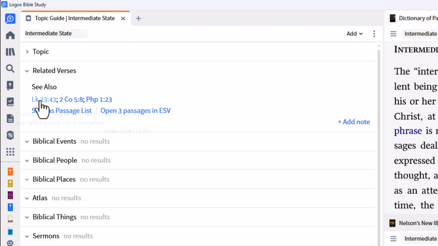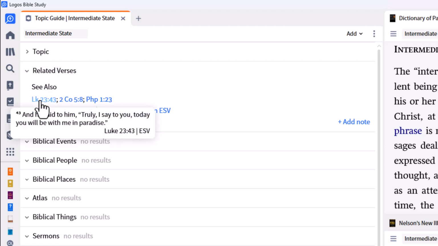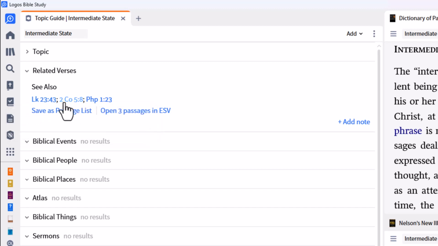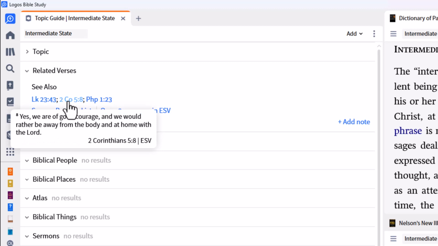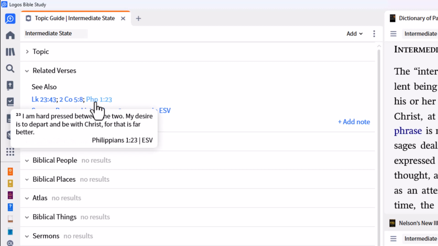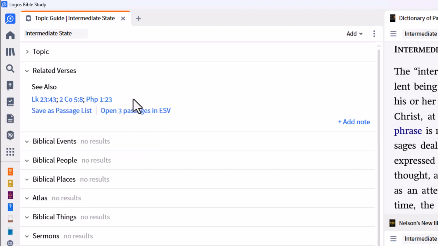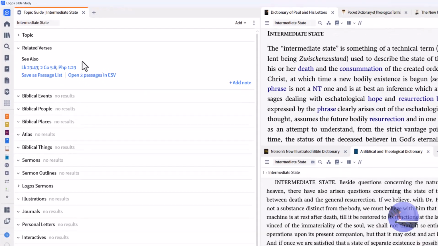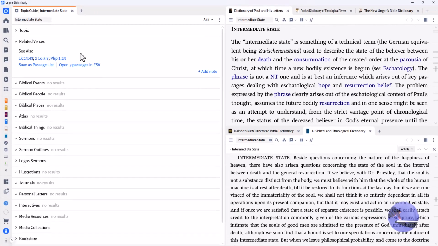Let's look at it. Luke 23:43: "And he said to him, 'Truly I say to you, today you will be with me in paradise.'" 2 Corinthians 5:8: "Yes, we are of good courage, and we would rather be away from the body and at home with the Lord." And Philippians 1:23: "I am hard pressed between the two. My desire is to depart and be with Christ, for that is far better." So basically, it gives us scriptural reference points that guide us to a better understanding of the intermediate state.